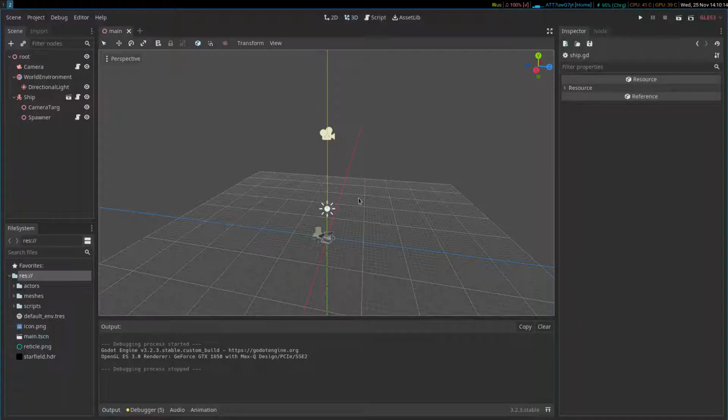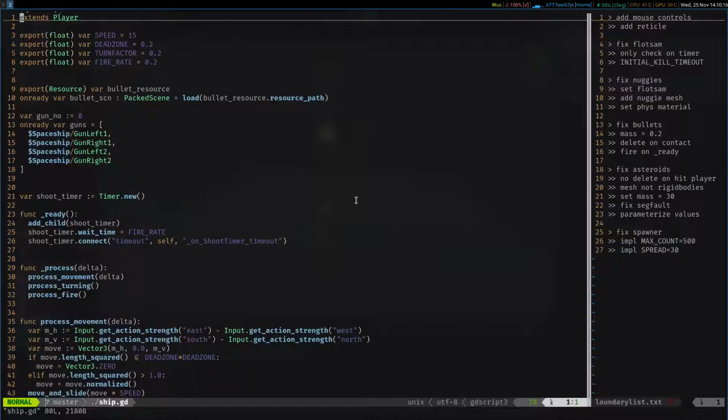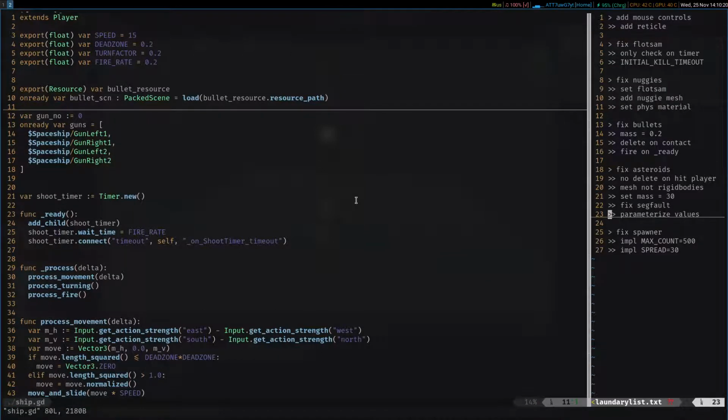Alright, I made a little bit of progress on this. I've been sick for a while, so I wasn't able to get a whole lot done, but I got this little laundry list I want to get through. So first order of business is I want to add mouse control support.